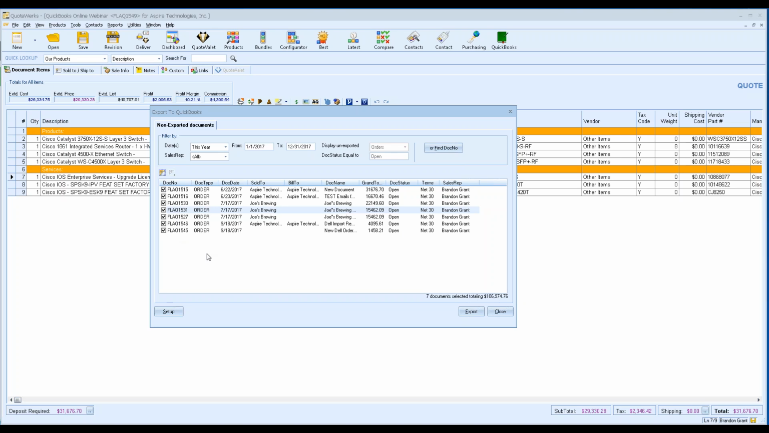So it's a good thing that you can run this at the end of the day, maybe the end of the week, depending on what your volume is. So you don't have to go in here and export the documents each time. So however you want to set that up, it's up to you. But this is an easy way to send over all the documents at once.